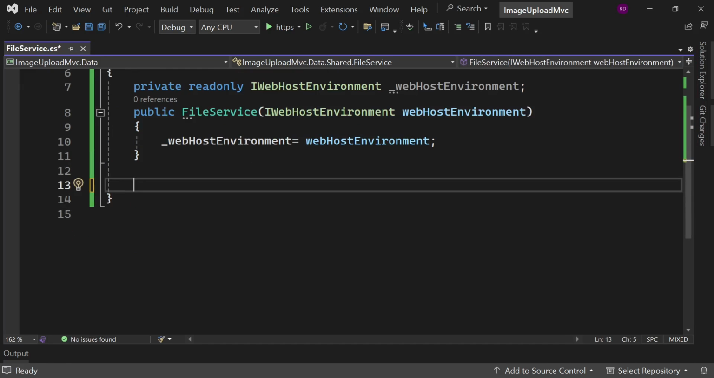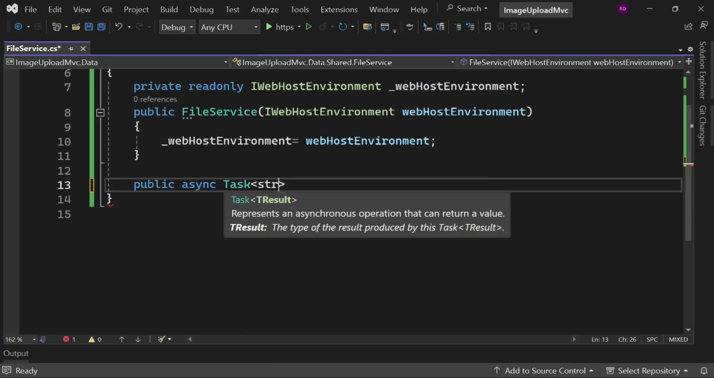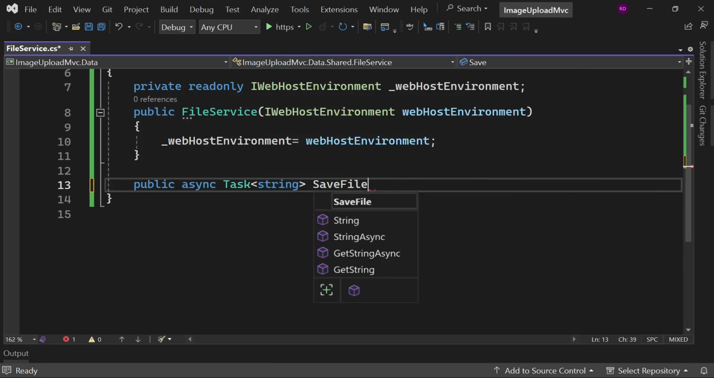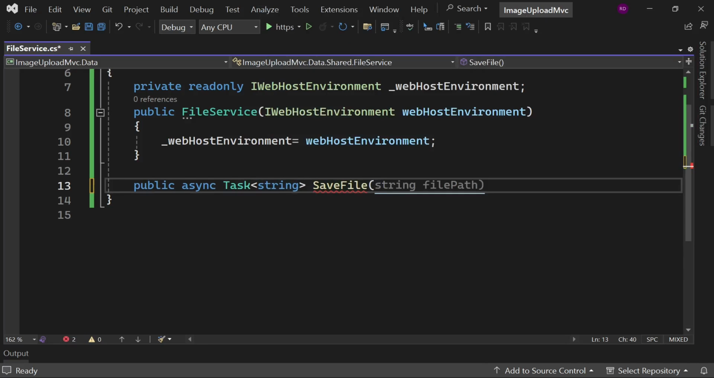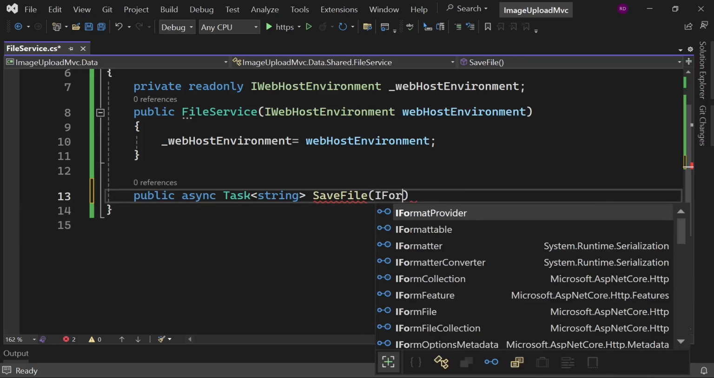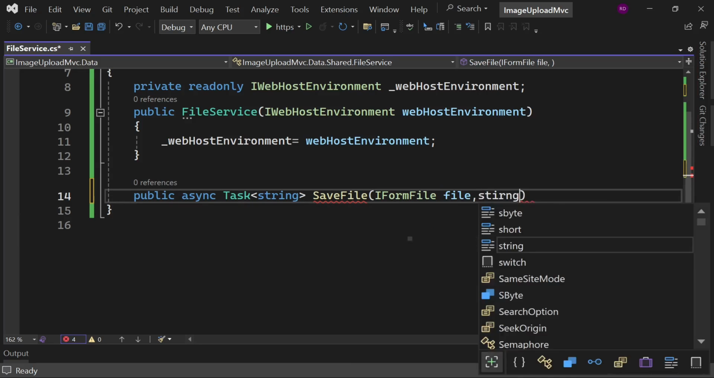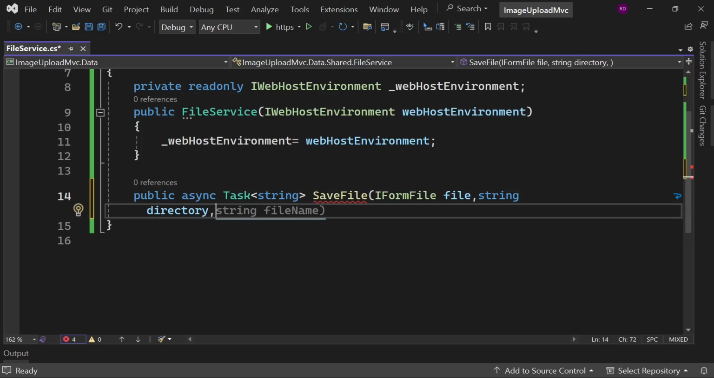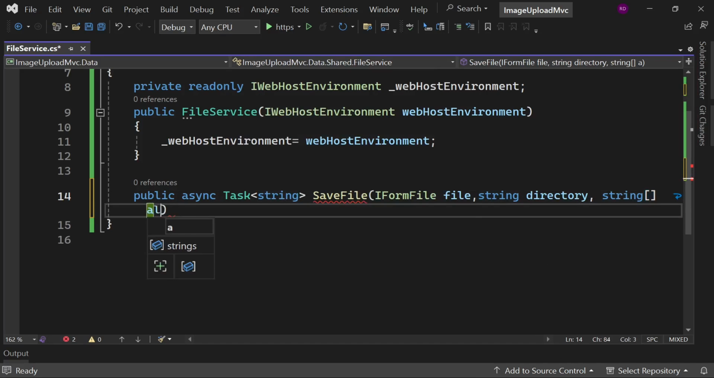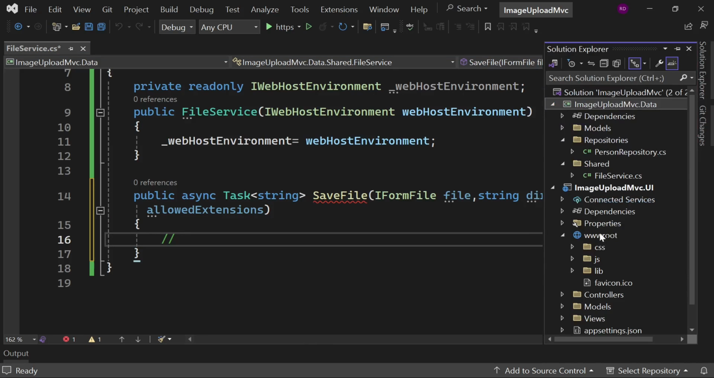That's it. Let's create a new method here, public async Task which will return a string, SaveFile. It will take a few parameters. First one is IFormFile. Next one is directory. Another one is array of string, allowedExtensions. So first of all, we will retrieve the path of this wwwroot folder. Inside this wwwroot folder, we will create a new folder images, and inside that images folder we will upload our image.